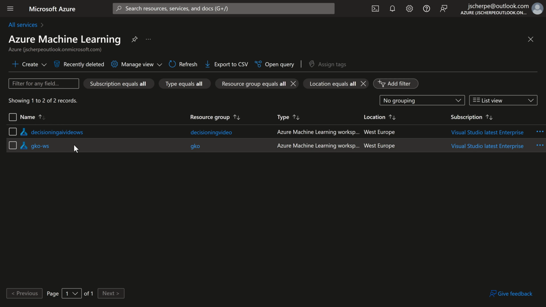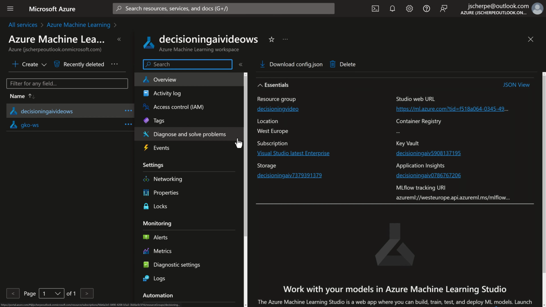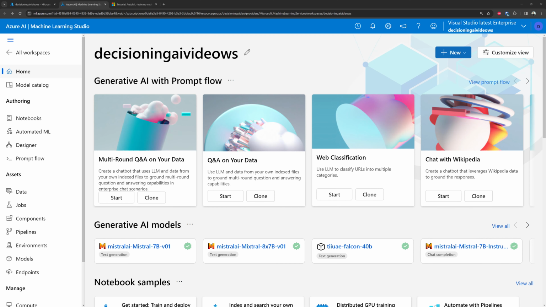So there we have our new workspace. Let's open that, and you'll then see that we've got a studio web URL. So let me welcome you to your very own Azure AI Machine Learning Studio. There's a lot here to take in, and I can spend literally days talking about all of the abilities, capabilities and functionality that's available here at your fingertips. But in the interest of your time, let's just focus on what we're going to do.